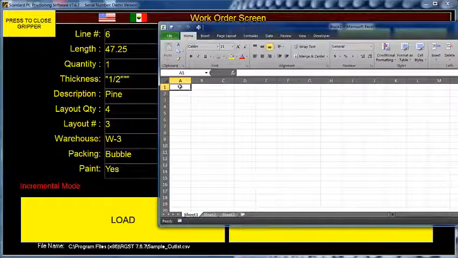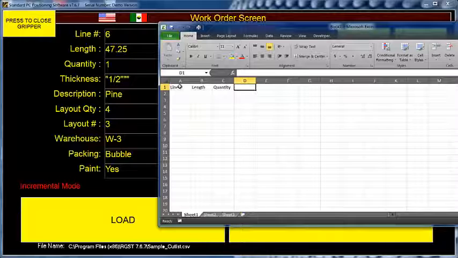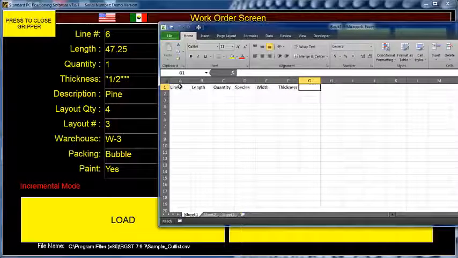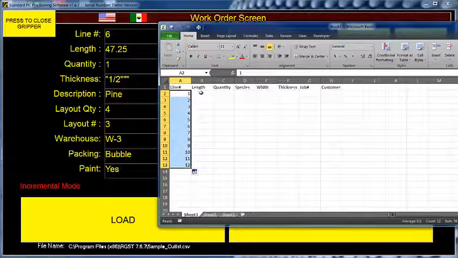The first 3 columns have to be line number, length, and quantity. The remaining 7, we can have a maximum of 10. The remaining 7 can be anything you want. We can put species, width, thickness, job number, customer, and so the first line would normally be 1, and I am going to drag that down here.